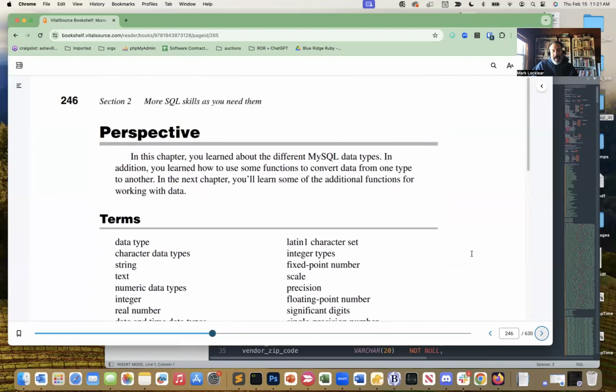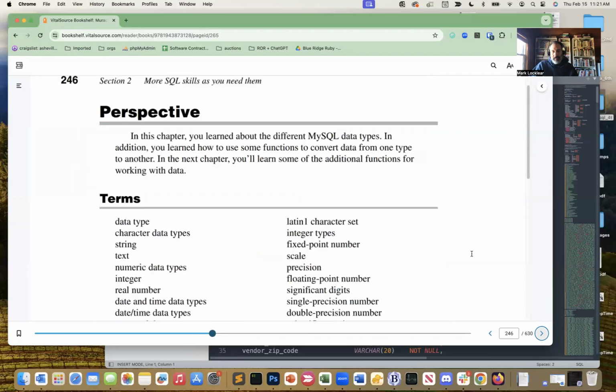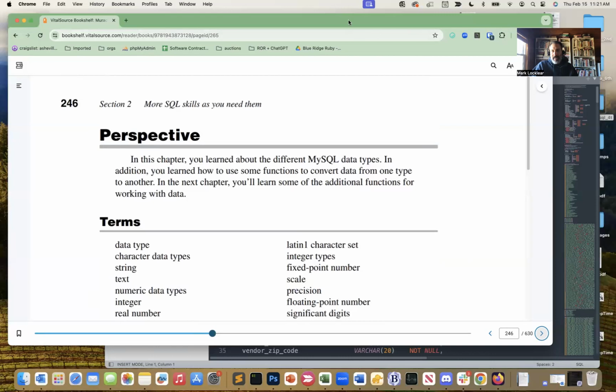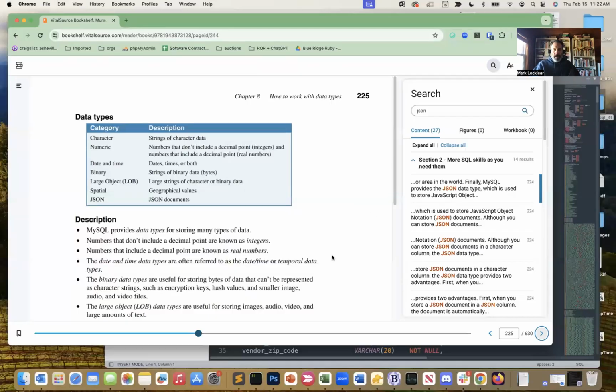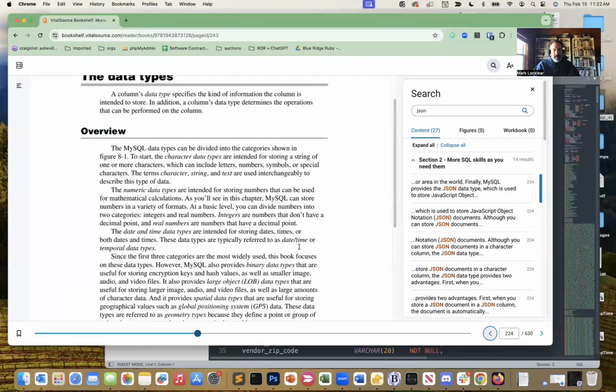Okay, and that is all for now. We didn't talk about JSON. I think I might have missed that. Let me pause for a second and see if I missed that. Okay, yeah, I knew I had covered JSON data types. It talks about it right there at the end.